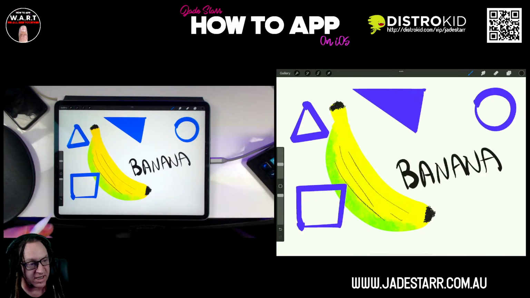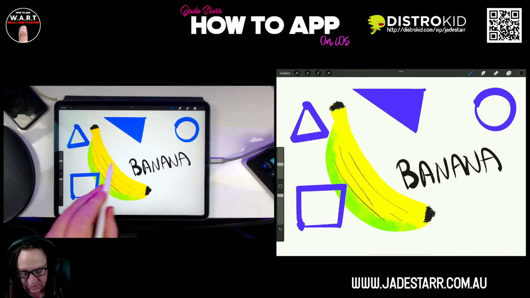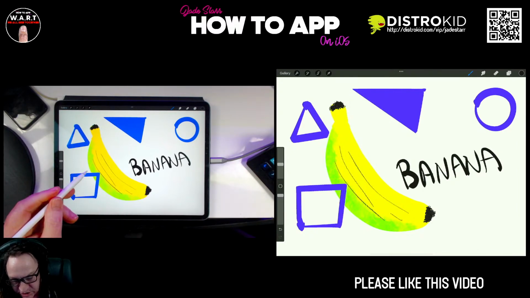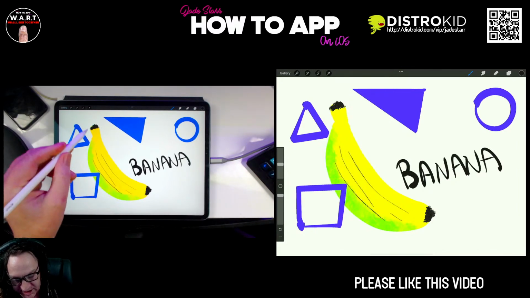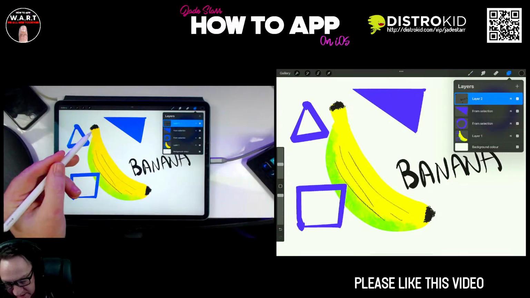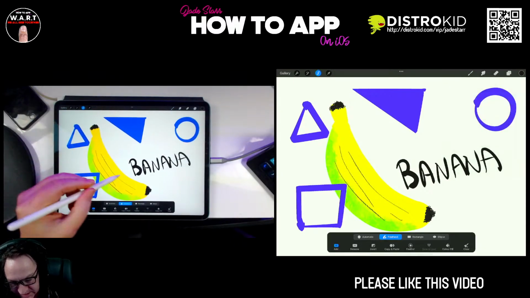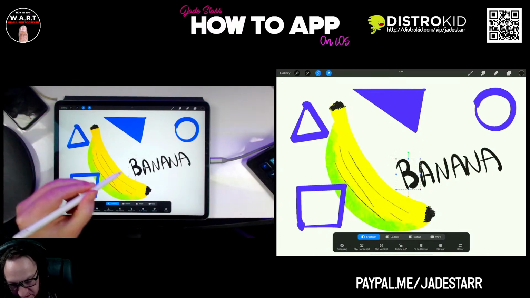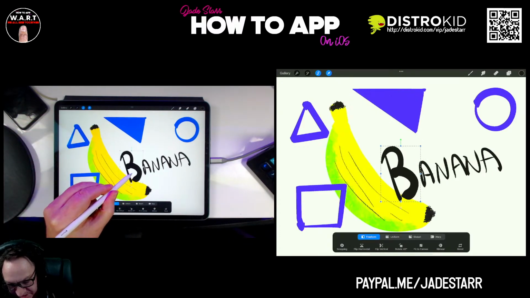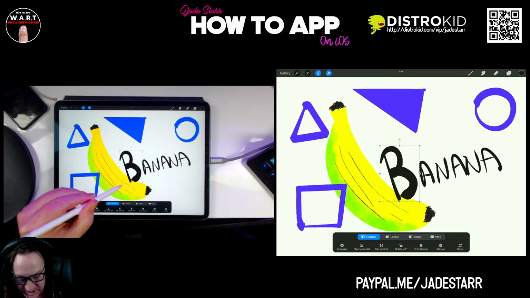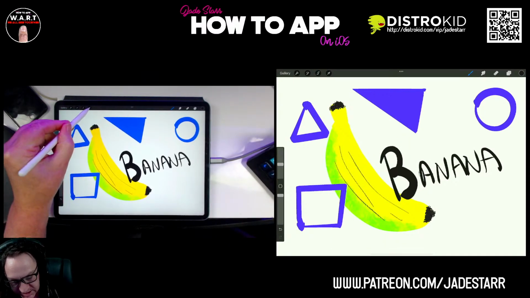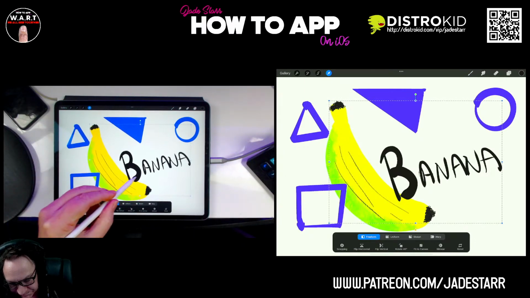So I can go in here and I can actually mess around with the text too. If I'm not happy with this text, I can choose individual letters and change these. Again, we're on the right layer, the banana layer. I can select this letter here. If I want it to be a bit bigger, I can make the letter bigger. I can remove things from it. Then I can unselect, then I can select the whole thing.